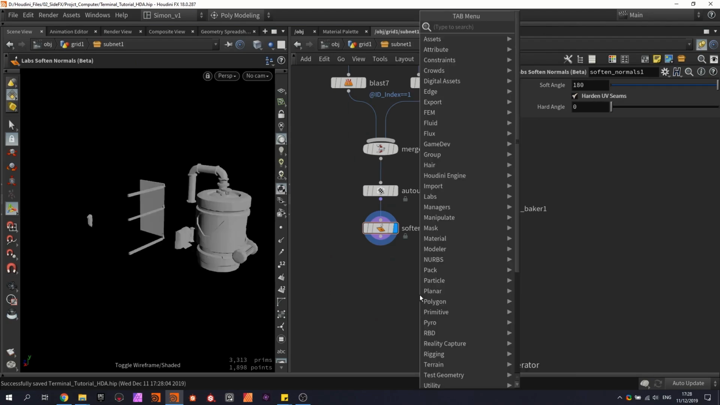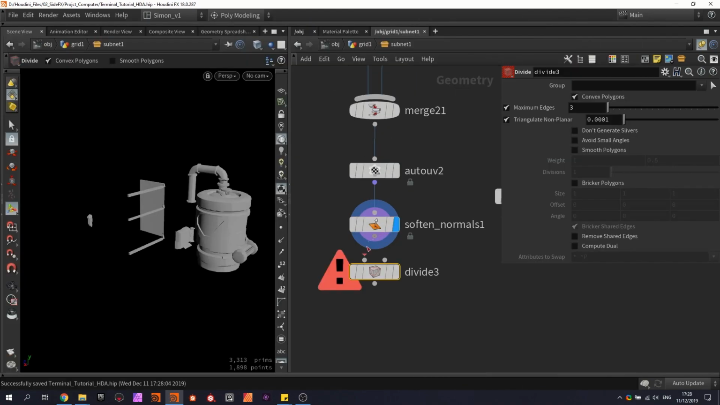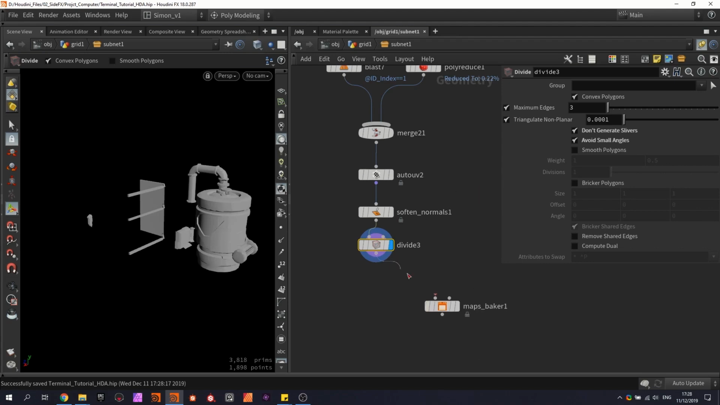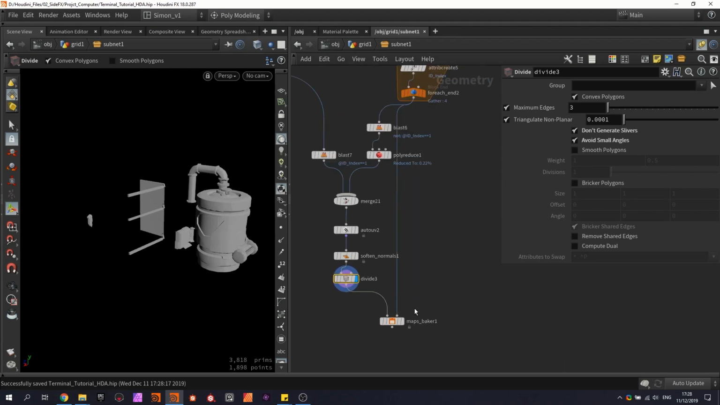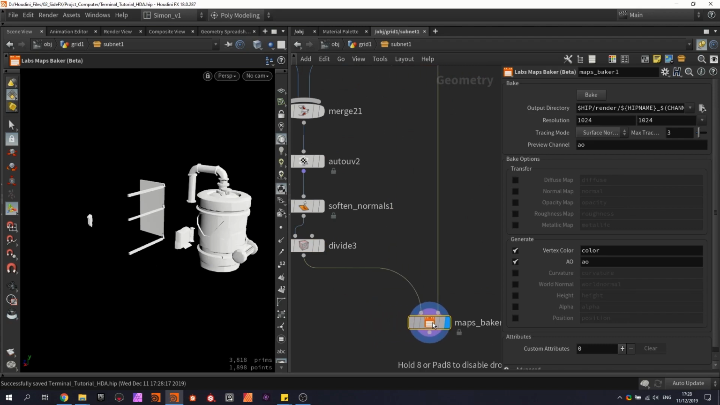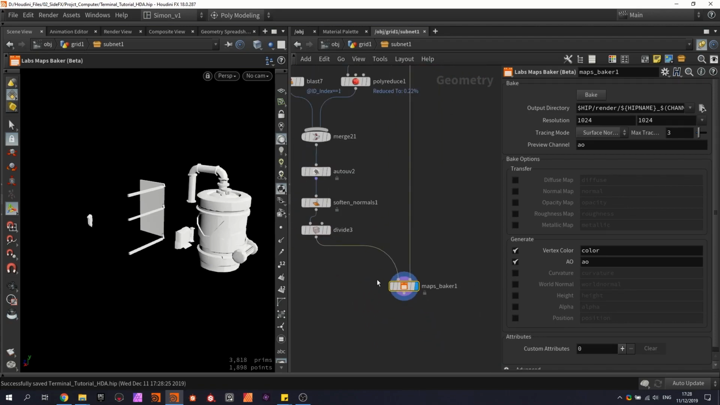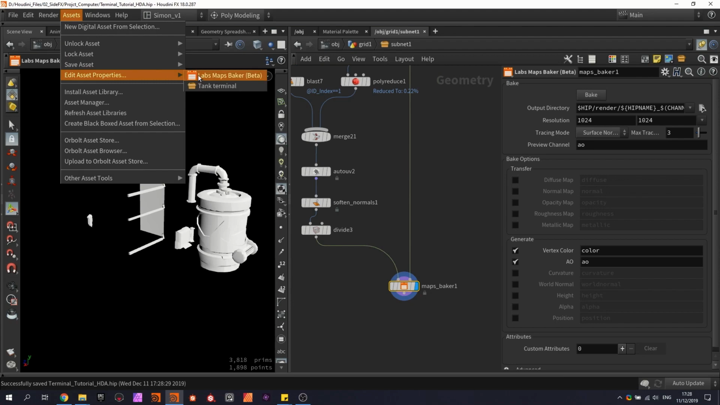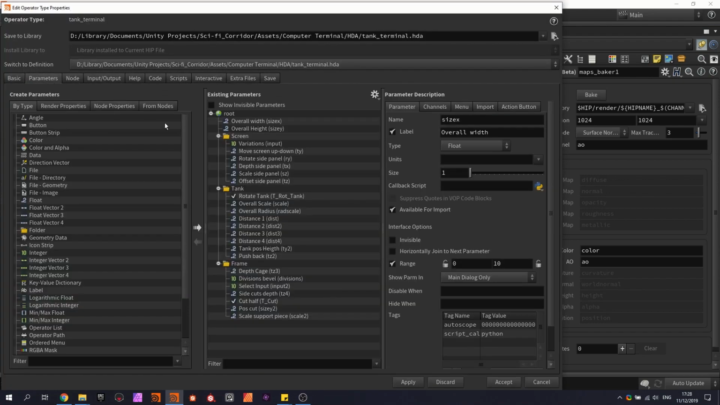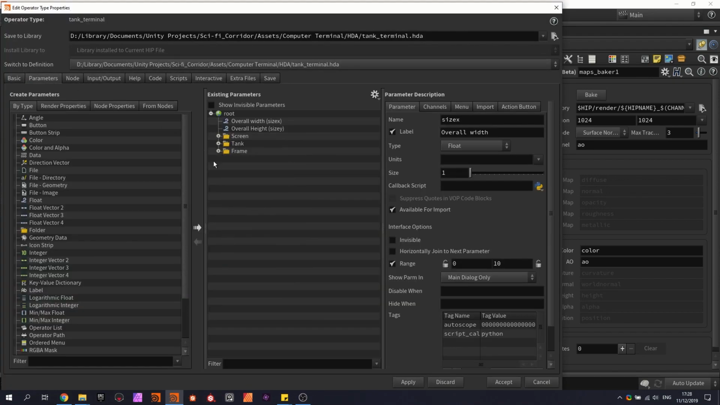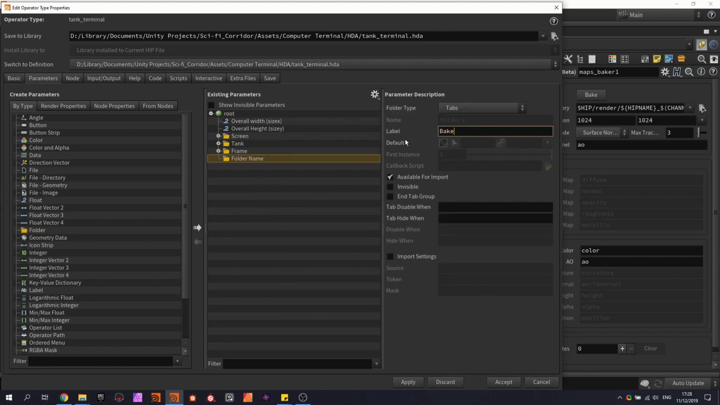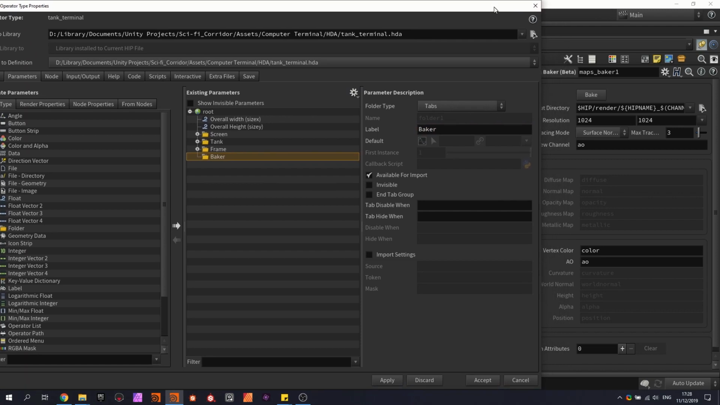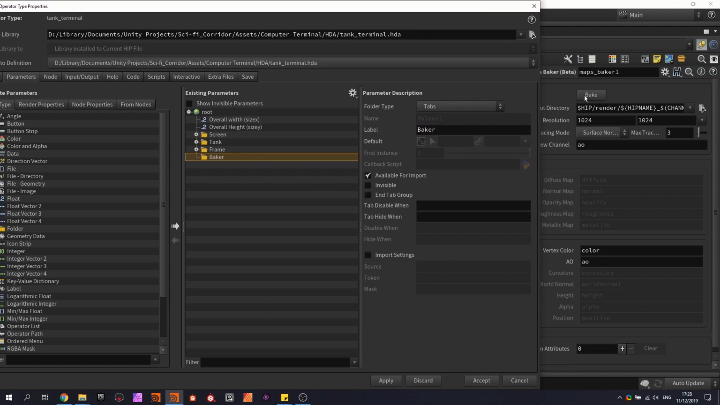I can also start dividing the low poly just so they are triangulated. And this is then the low, and this is then the high. So this is then ready for baking. We can also go in the asset menu and include these baking settings in the digital asset. So we're going to create a new folder for the baker, and we can drag and drop whatever we would like to have.